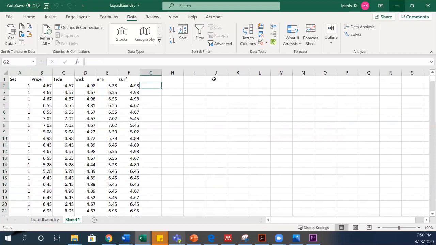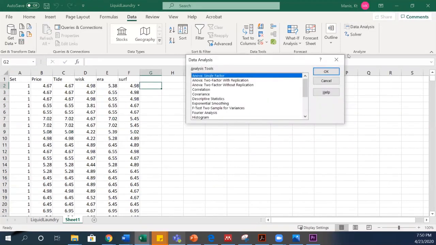So to conduct a one-way ANOVA in Excel, you would need to have the data analysis toolpak installed in Excel first. So if you haven't already done that, I have two videos that will guide you through the process of installing the data analysis toolpak in Excel. So we'll select data analysis here on the data tab, and we will select ANOVA single factor and click OK.